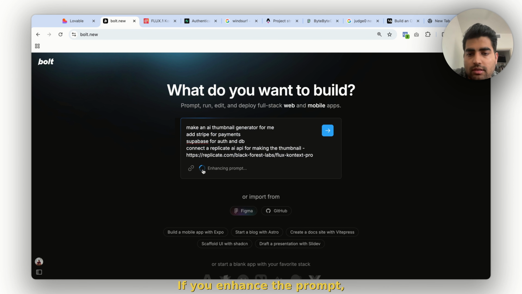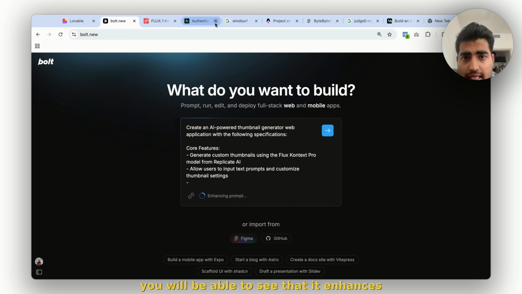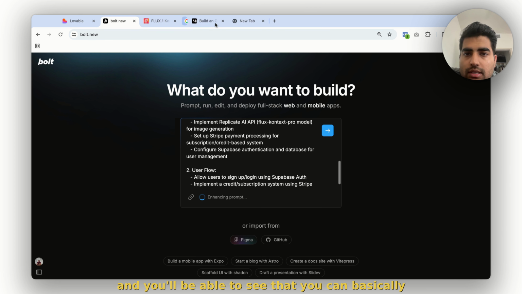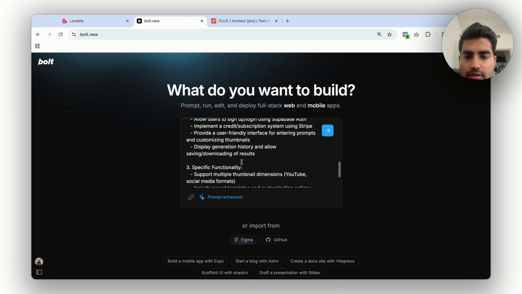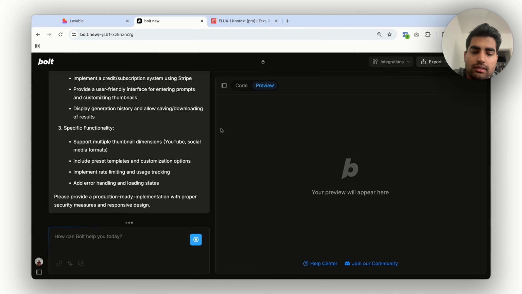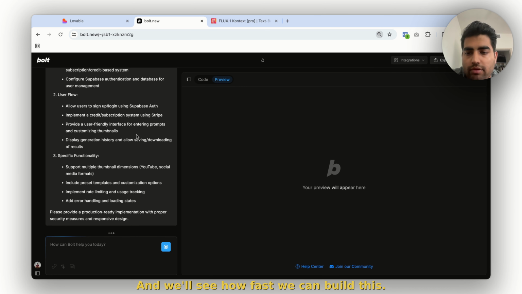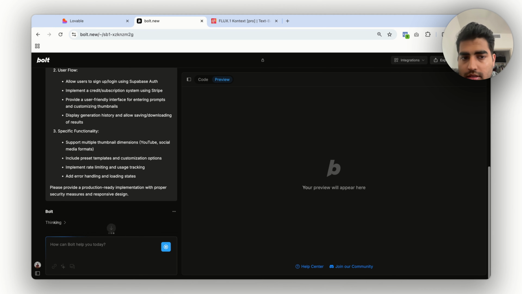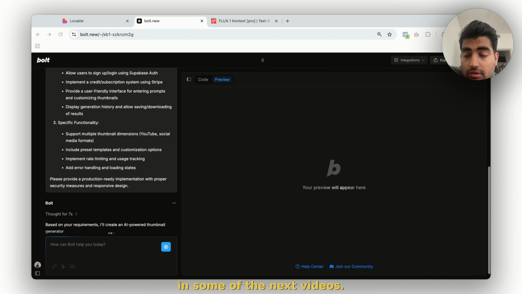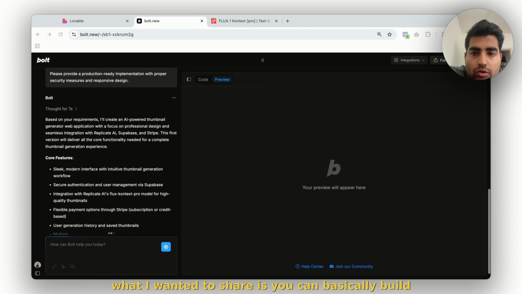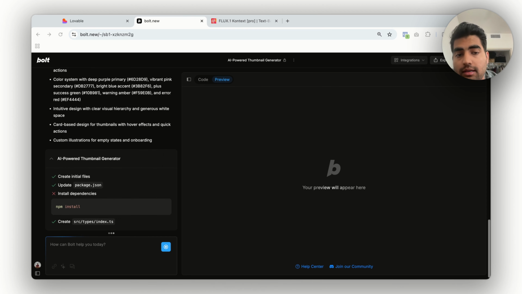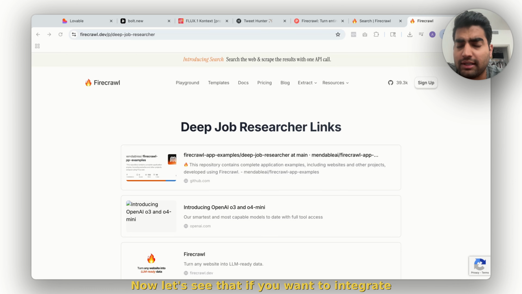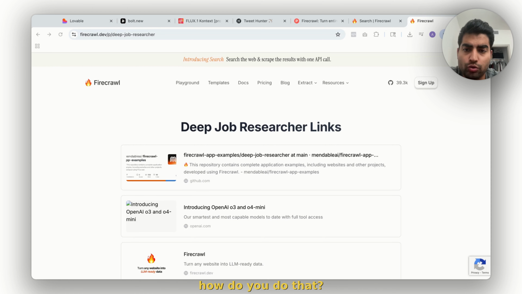So we will copy this. If you enhance the prompt, you'll see that it enhances everything, and you can pretty much build anything that you want. So okay, we'll build this, no big deal, and we'll see how fast we can build it. I can use this as a sample for a detailed portfolio project in some of the next videos. But what I wanted to share is you can basically build anything and everything that you want. Sky's the limit.